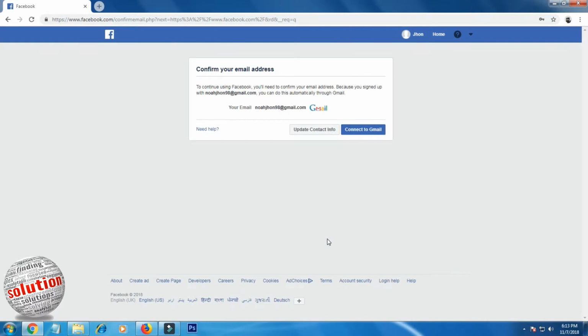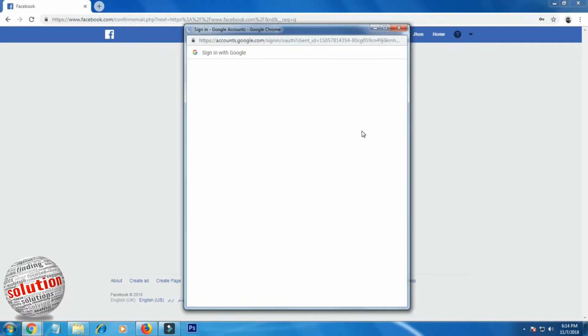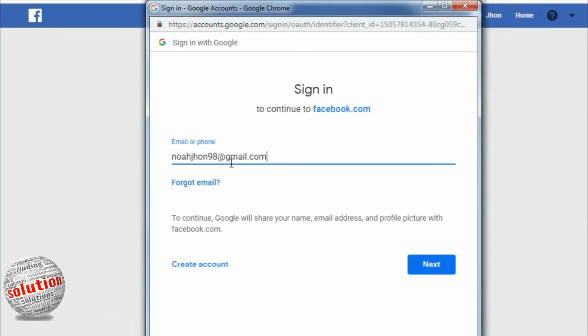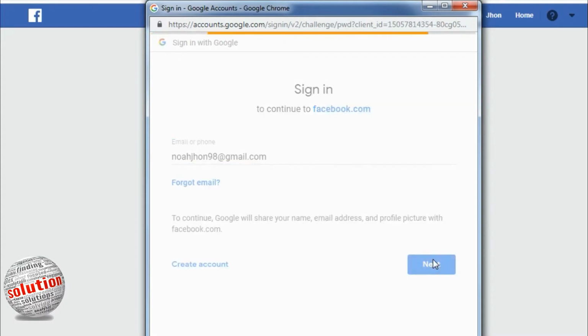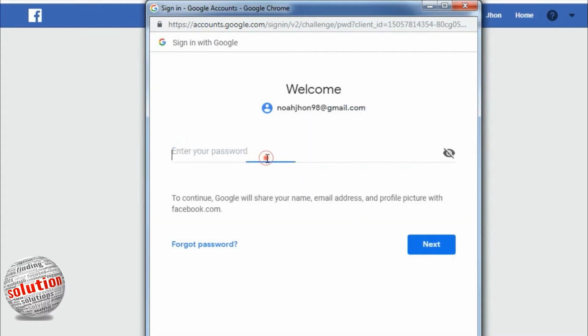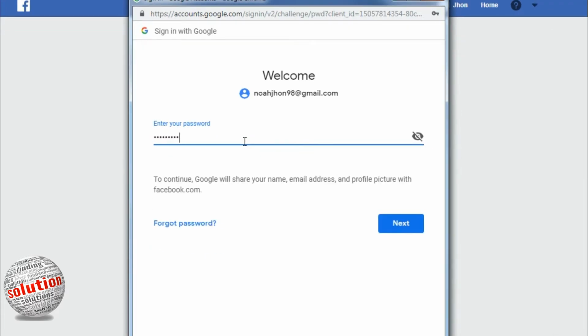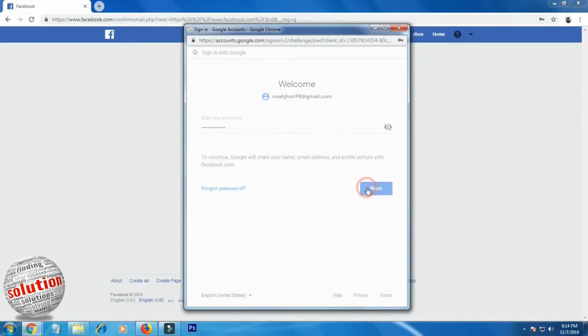If you connect with your Gmail account, you have to confirm your email address. Click on connect to Gmail. Now you can see here the email address you entered there. Now click on next. Enter your Gmail password here and click on next.